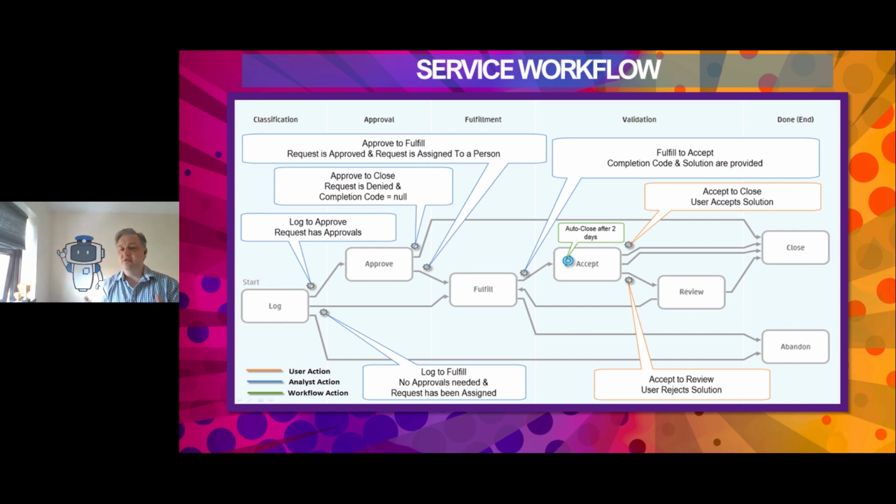But there's a couple of extra rules that we've got around here as part of it. You can see in that little green box, auto close after 2 days. There's an out-of-the-box schedule rule that starts the clock, and after 2 working days, a 48-hour period, it will automatically move the ticket to close.